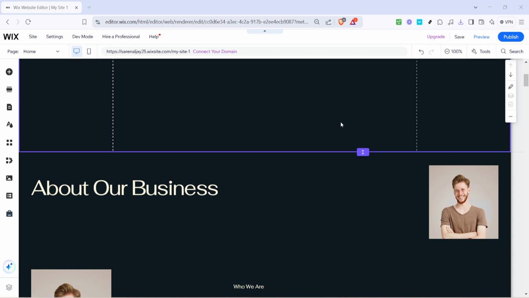Now that you're in the editor, you need to select the image that you wish to flip. Click on the image to highlight it. You'll know it's selected when you see the bounding box around it, usually with small editing handles at the corners and along the sides. This allows you to access the options to edit and customize your image.